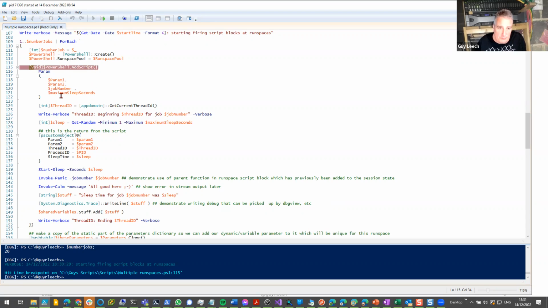So what does this script block actually do? It gets a random number somewhere between 1 and the maximum sleep seconds, which I think is defined as 20 in the default parameters. It then creates a custom object with its parameters and some other stuff that it's calculated. So we get the thread ID. What thread is this piece of code actually running in? That will help us see how the thread pools are actually utilized. And this is basically what's returned from the script, and we'll see that later when we get to the phases for monitoring and harvesting the results.